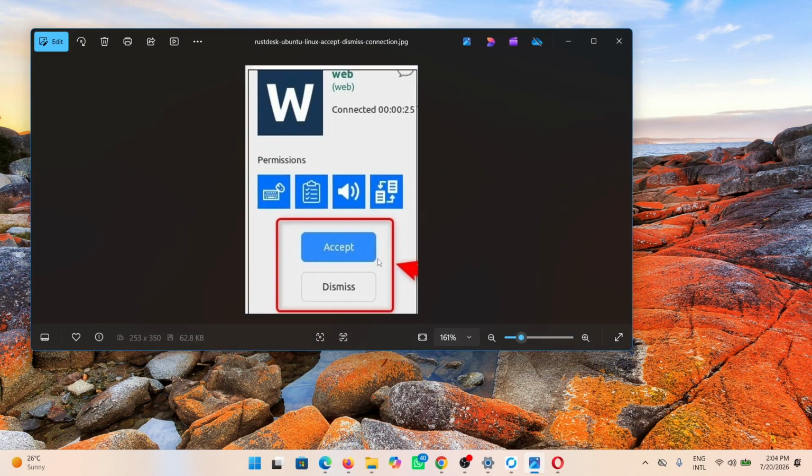So it will appear like so. Then they hit accept and you're done.